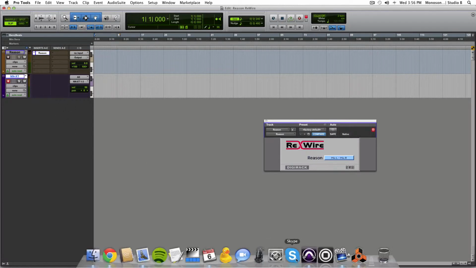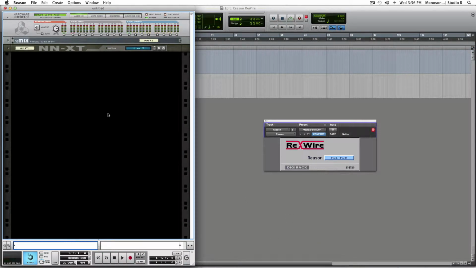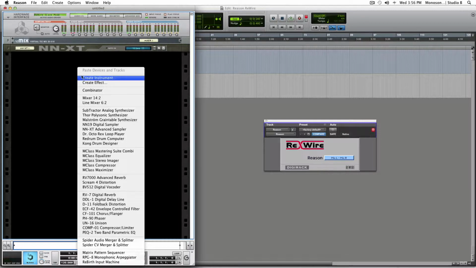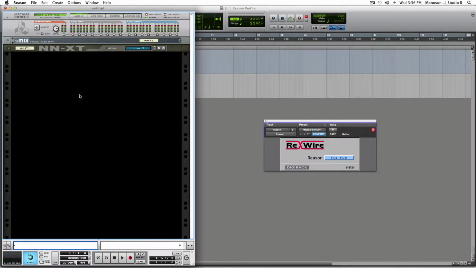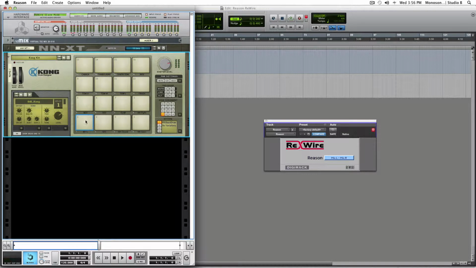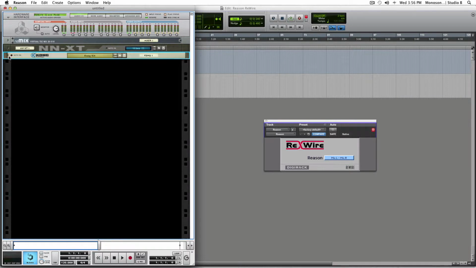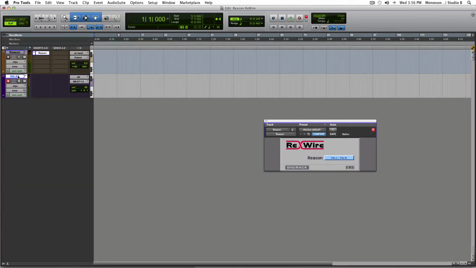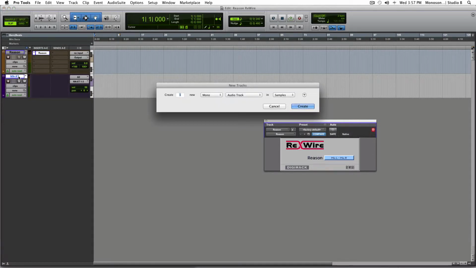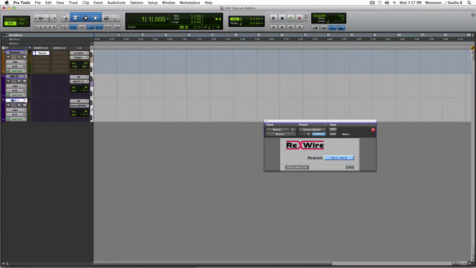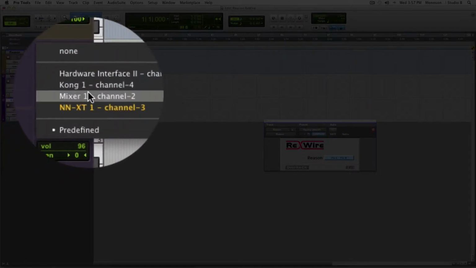So to put this a little bit more into a solid state of mind, we will add Kong in here. We've got the default kit, so we'll close that up, and we're gonna again Command-Shift-N, Command down arrow until we get to MIDI track. Hit Enter. I'm gonna go ahead and name this one Kong because I know it's going to be Kong. We go out here on the output again, and you'll see that Kong pops up.